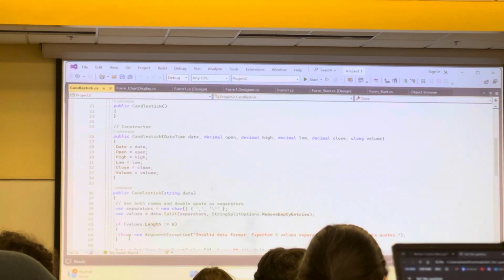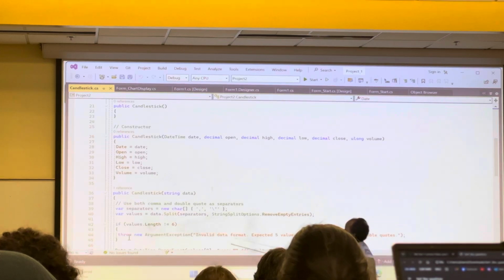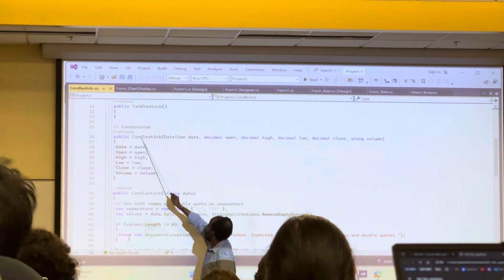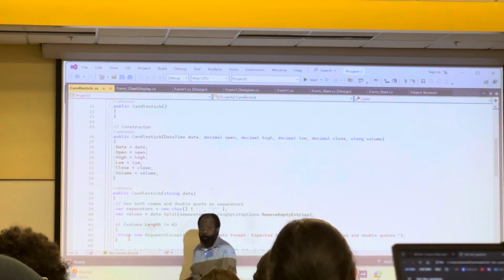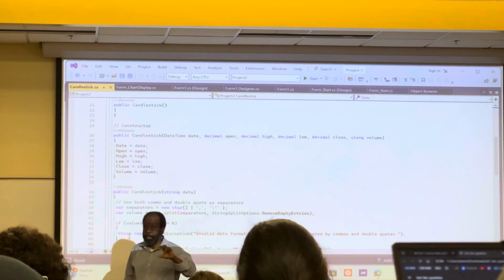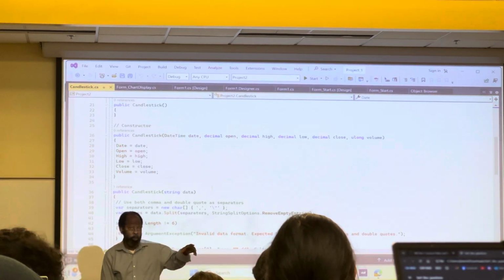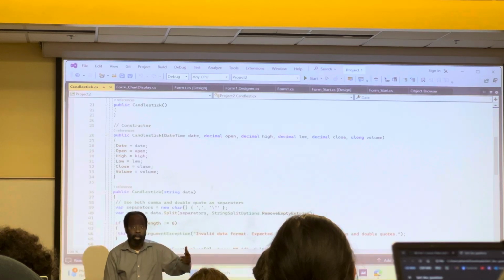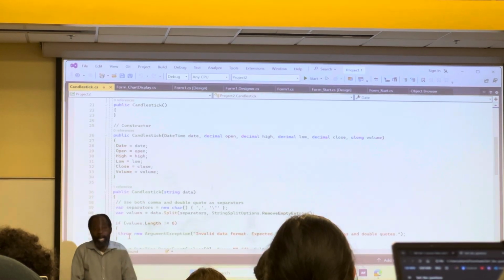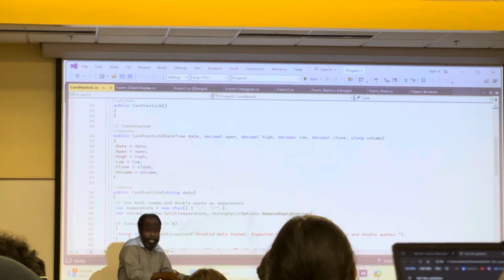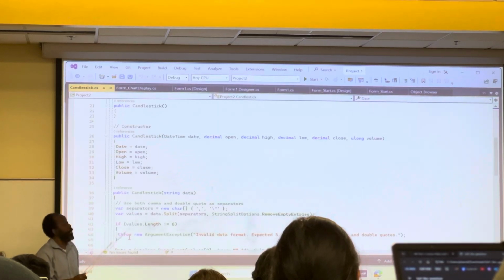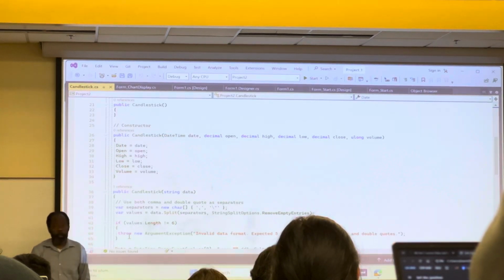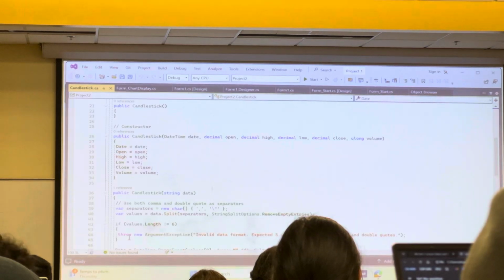Notice, how do we know this is a constructor? It's got the same name as the class, and there's no return type. This is one of the functions that allows me to create an object of type candlestick, because somehow you have to be able to create one. The default one, we had explained what happened. Here, do you agree that it seems to do nothing?